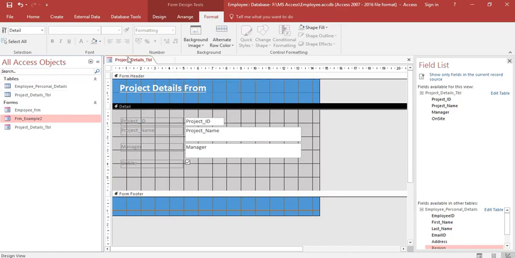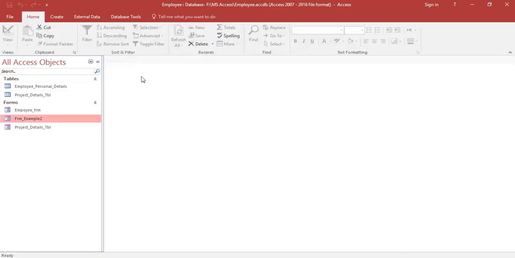Let me just save this form and close this. So here you can see, let me just edit the name of this form, which is a typo right now. This is not employee. Right click, go to rename, and this is now employee form. So here you can see employee form, form example 2, and project detail form. 3 forms in this area.